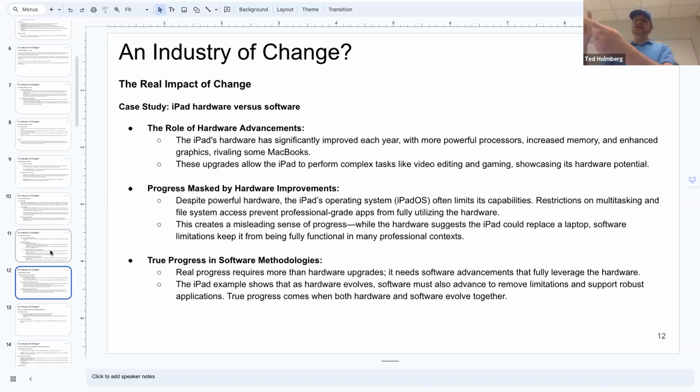And each year, it gets a more powerful processor, it gets increased memory, it gets enhanced graphics, right? At this point, is it the M3 chips inside the iPad now? They have the same chips as their MacBook Pros now. So these upgrades allow the iPad to perform complex tasks like video editing, gaming, or showcasing its hardware potential. But progress here is masked by hardware improvements.